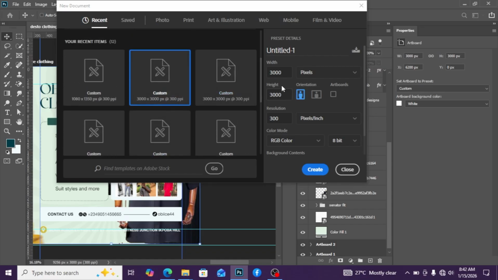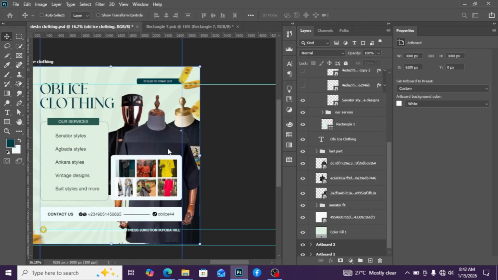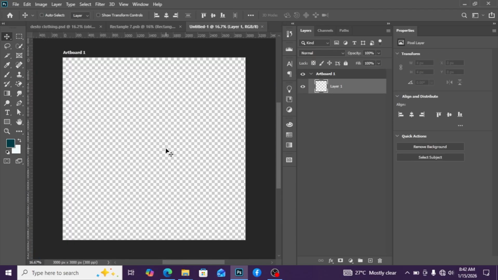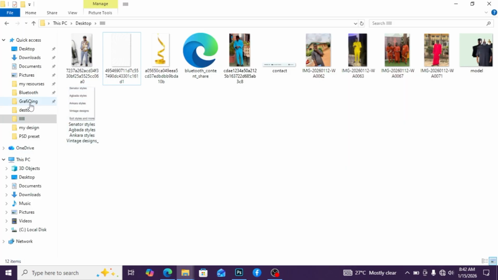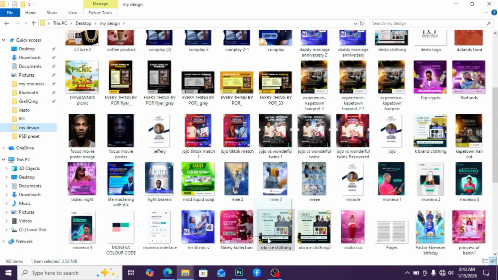So the size I used was 3000 by 3000 pixel. Click on create. Let me now bring in the design. Now here's the design.